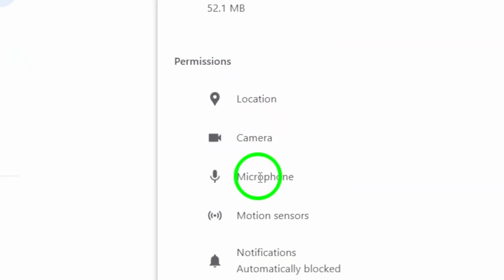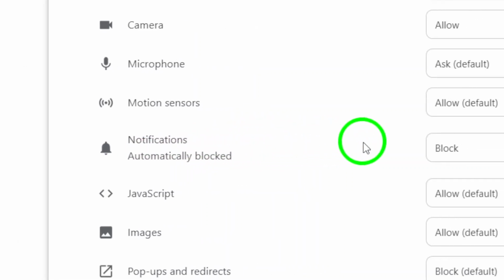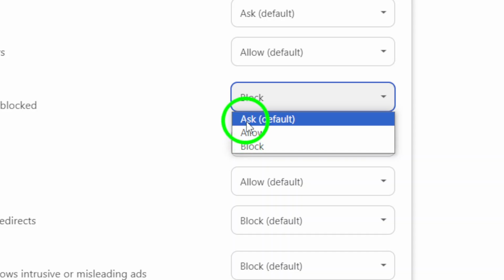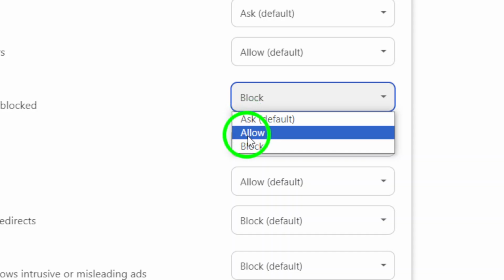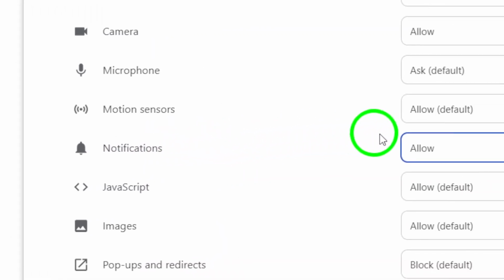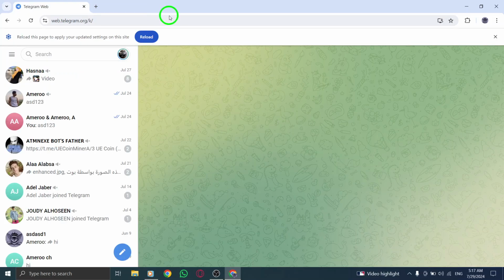Next, scroll down to the section labeled Permissions. Under this section, you'll find a setting for notifications. Click on the box next to Notifications. This will let you choose how you want Telegram to handle notifications for calls. Finally, choose Allow from the options presented. This simple step will ensure that you receive notifications for incoming calls on Telegram, keeping you connected with your friends and family effortlessly. And that's it. You're all set to receive call notifications on Telegram.